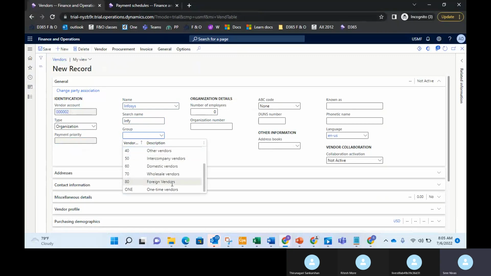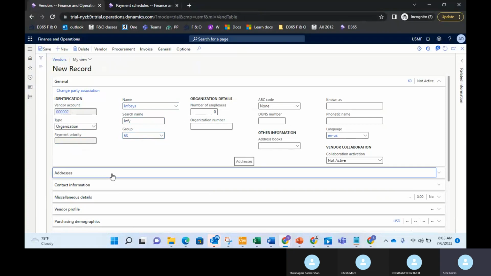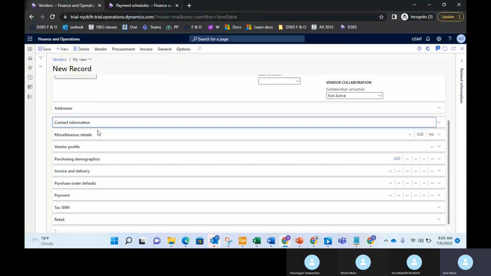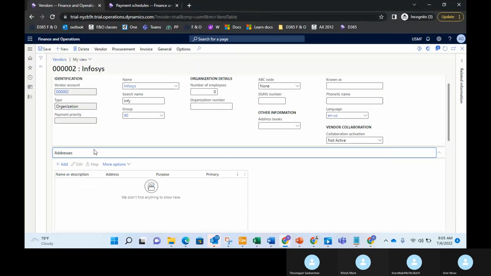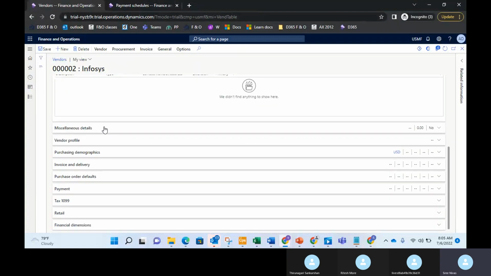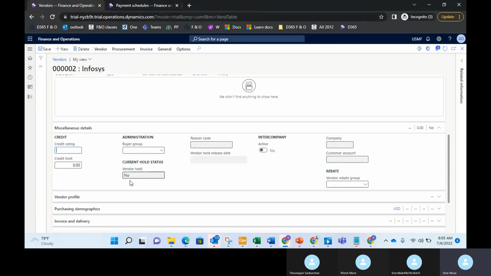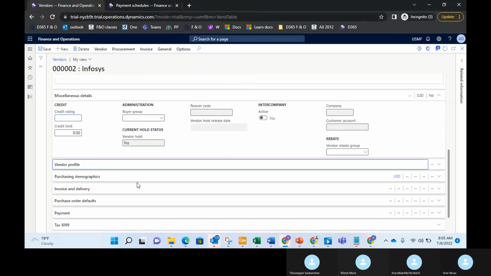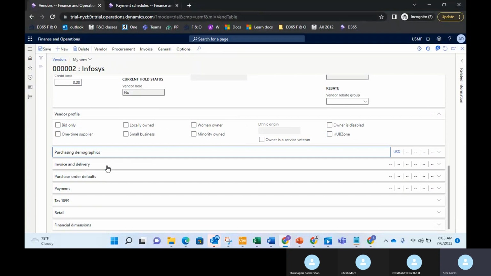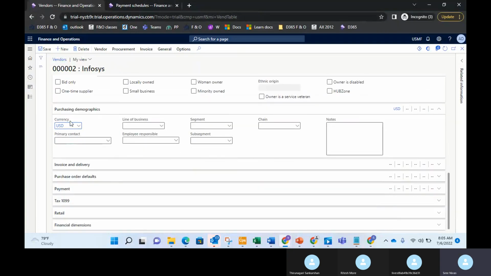Group I will give it as a domestic vendor, and the rest of the options are not necessary. Address also not required. Contact information not required. And any other mandatory fields, miscellaneous details, credit rating, all these things are not required, we will not give anything. Vendor profile now. Purchase and demos. Okay, this is important.